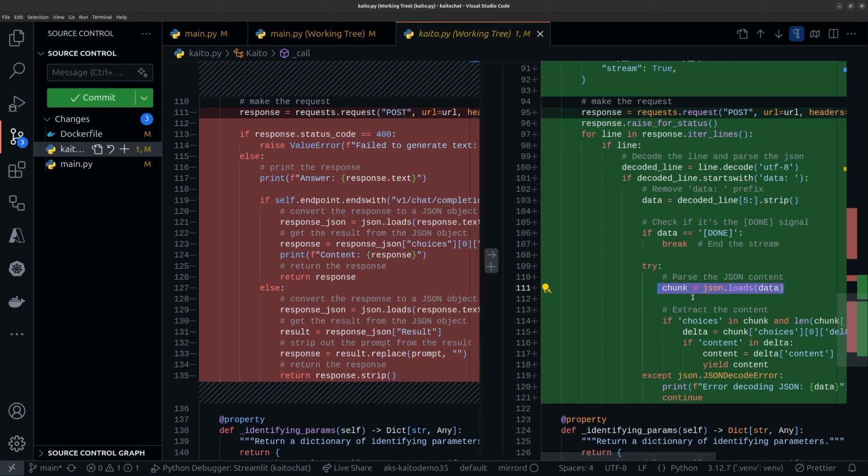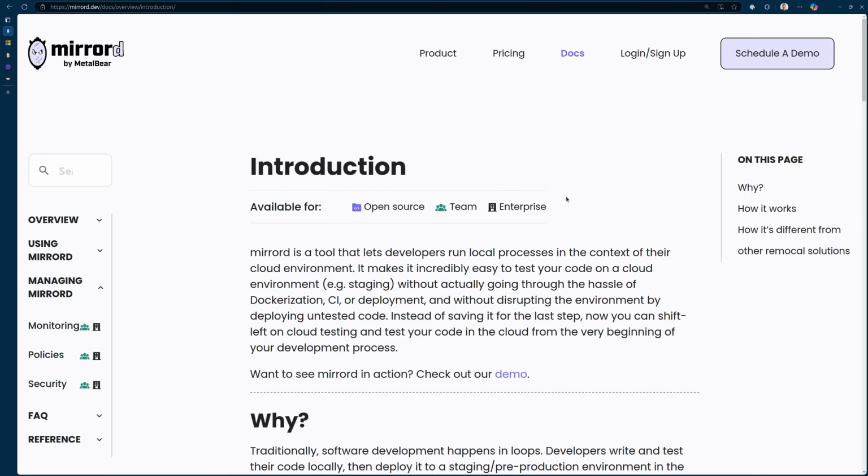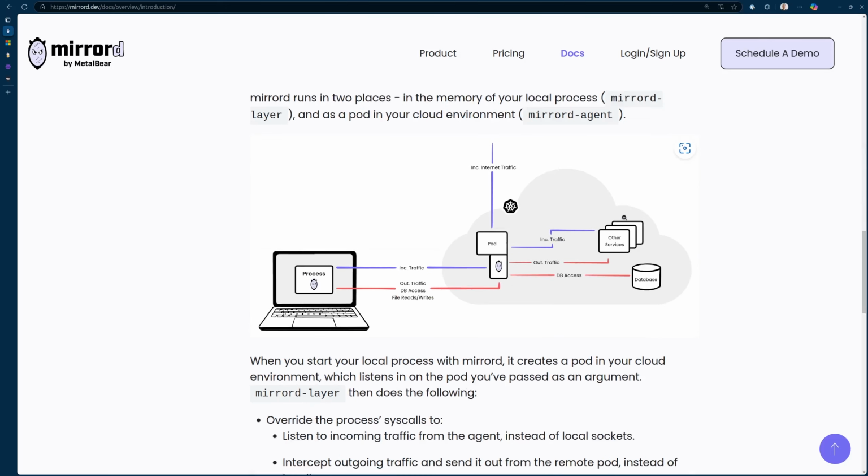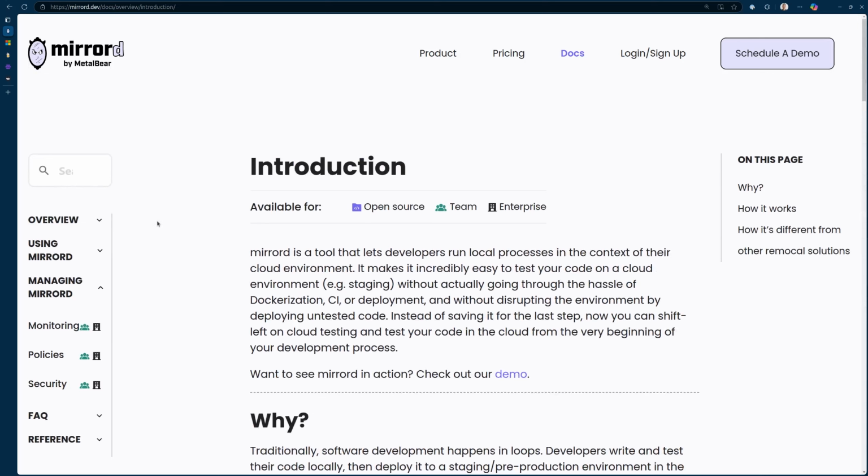So I have the code written, but how can I test this? I don't have a local DeepSeek model running on my local machine here. And so what I can do is I can actually leverage a local development tool called mirror-d. And if I just pop over to their website real quick, I can actually use this tool to basically create a tunnel between my local machine and the resources that are running in my Kubernetes cluster. And so very much like the telepresence demo that I did a few weeks ago, this works in pretty much the same way.